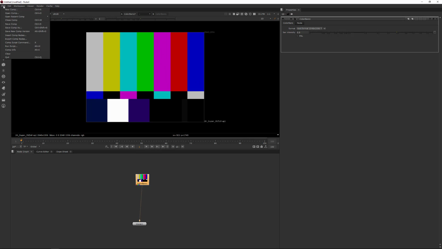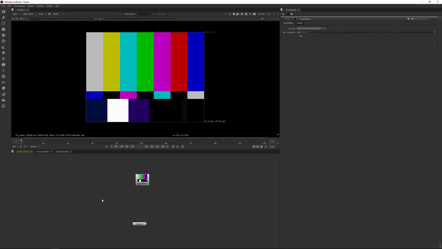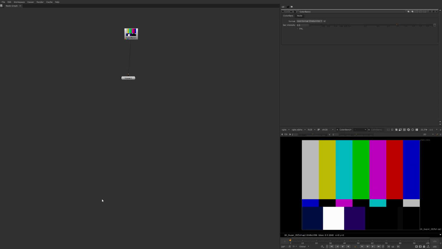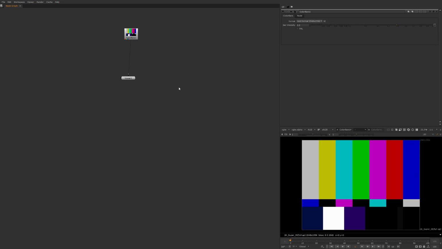Then you have the normal menu across the top, which has a bunch of things we're not going to go into, except that I'm going to show you that you do have other workspaces by default, so you can press Shift F1, F2, F3, etc. to switch between them. So currently this is the Shift F1 workspace, which is the compositing workspace. This is another one. Here's another one. So these can be really handy for certain workflows.